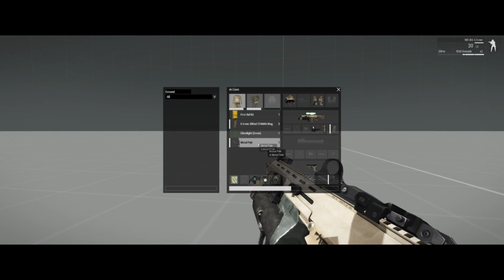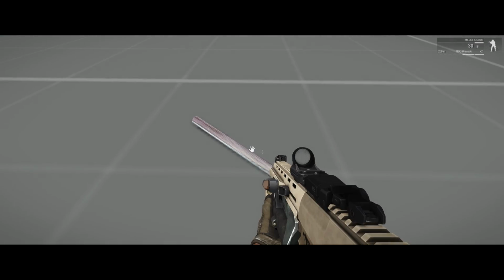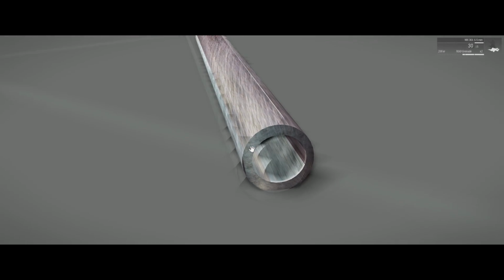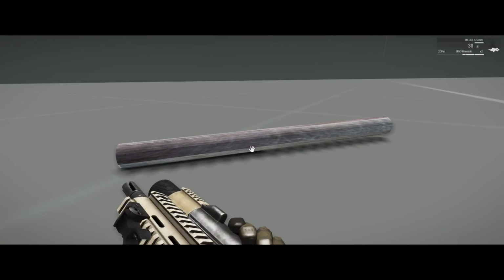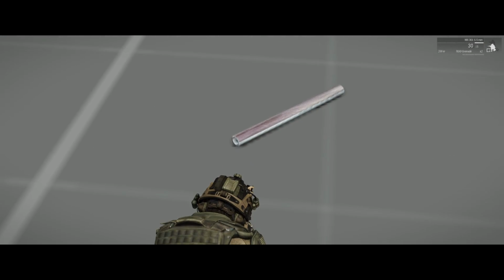Go in here, there's our MetalPole inside our inventory, and if we drop that down on the floor, there's our MetalPole on the floor. We now have a MetalPole in-game that we created inside of Blender. Simple, effective, how to make an item in Arma 3.